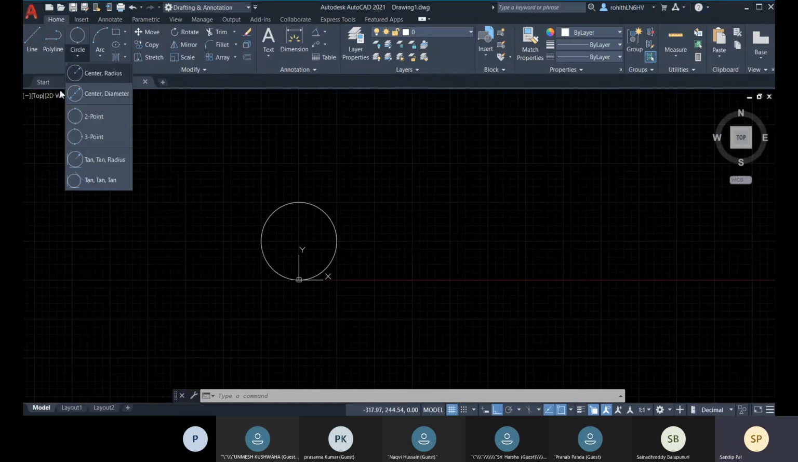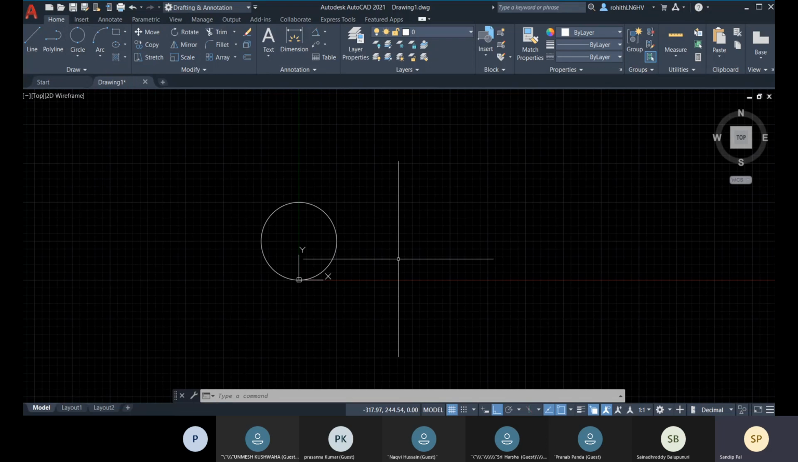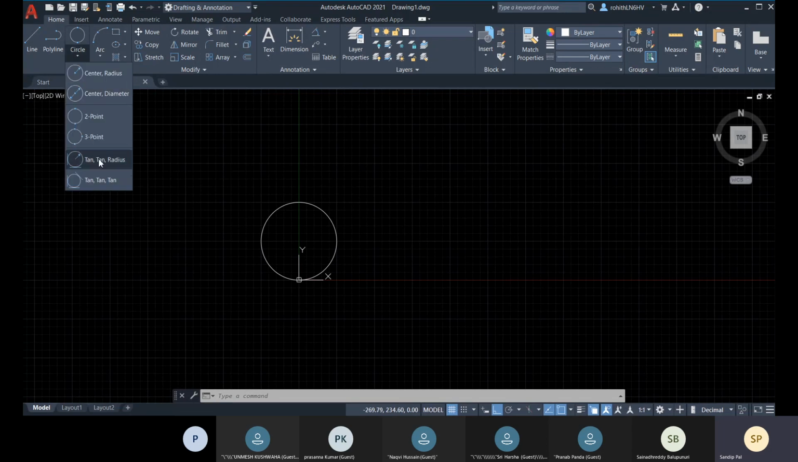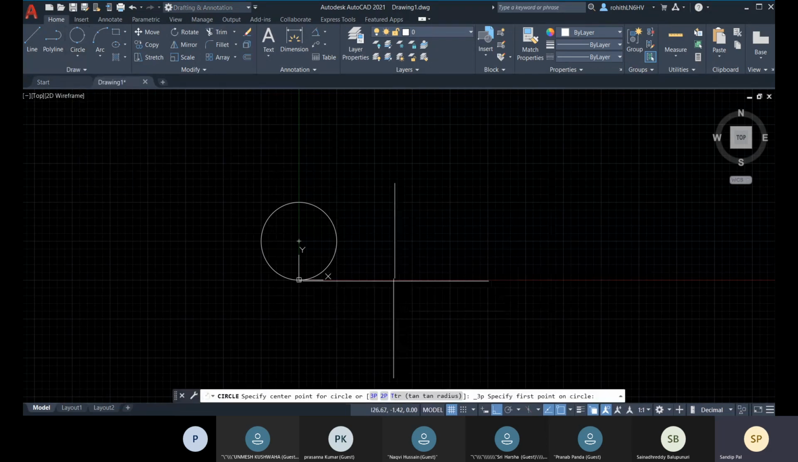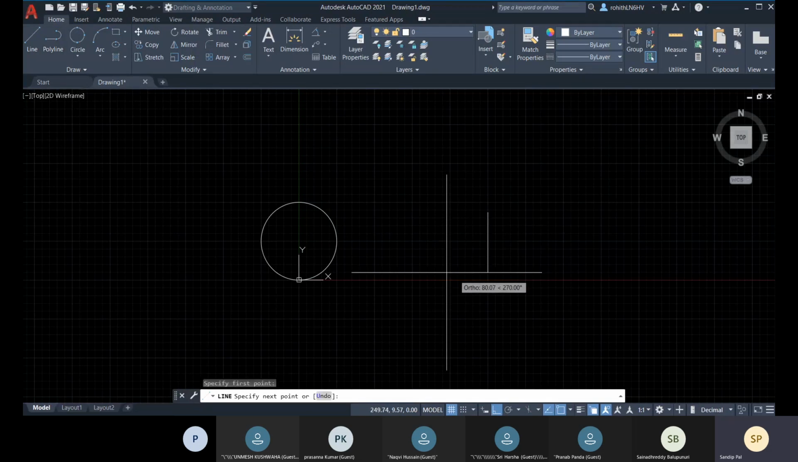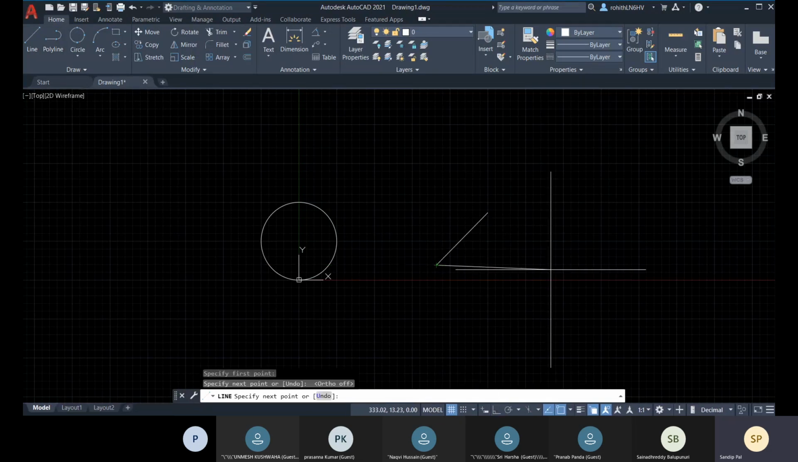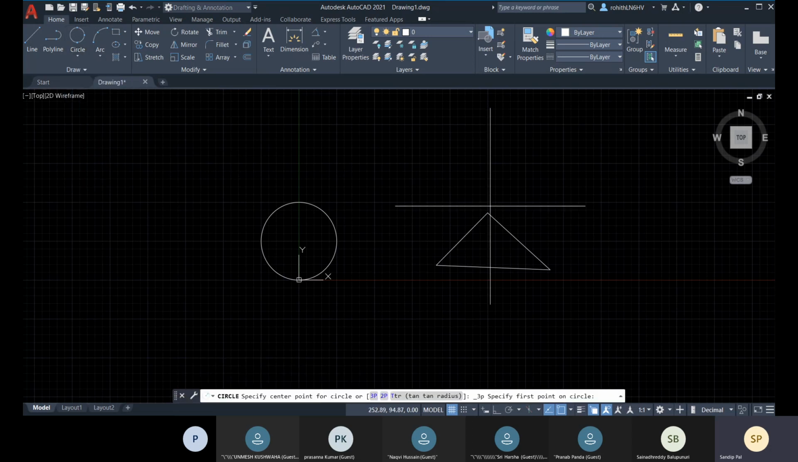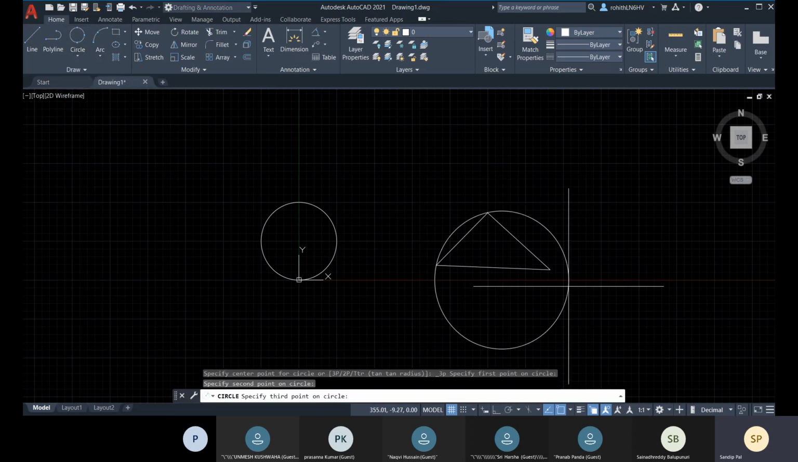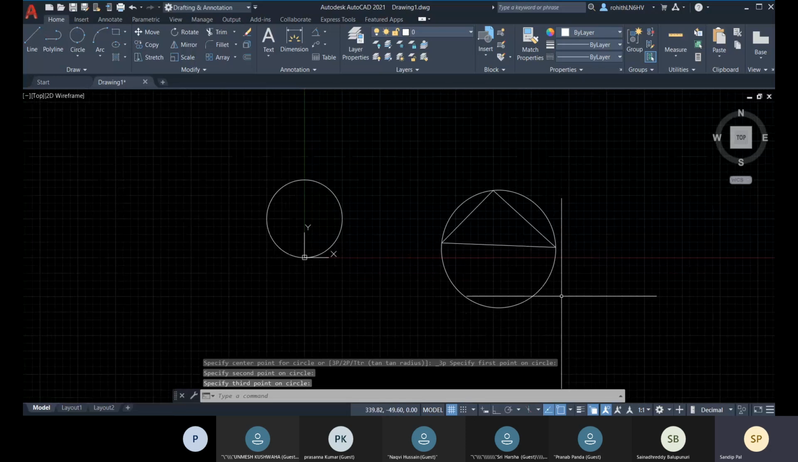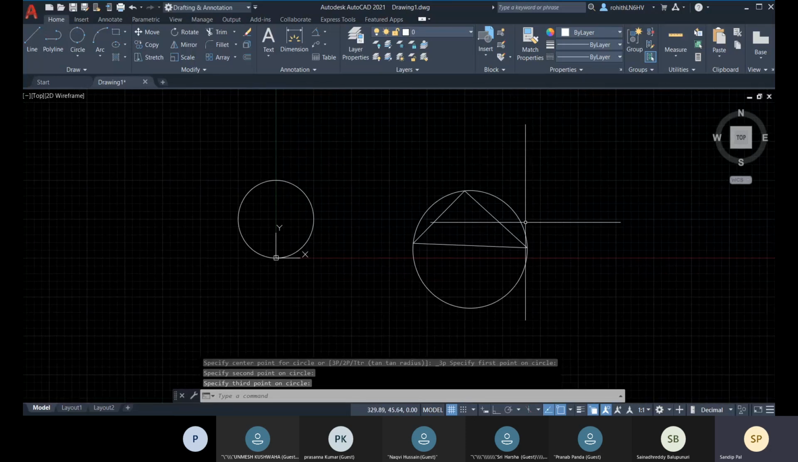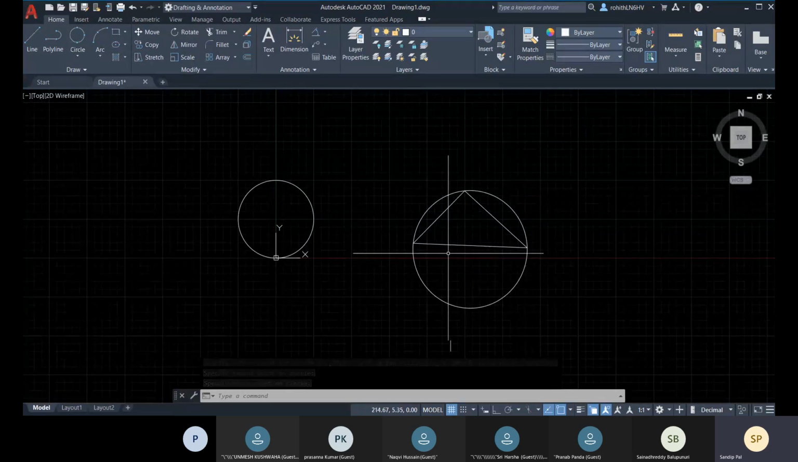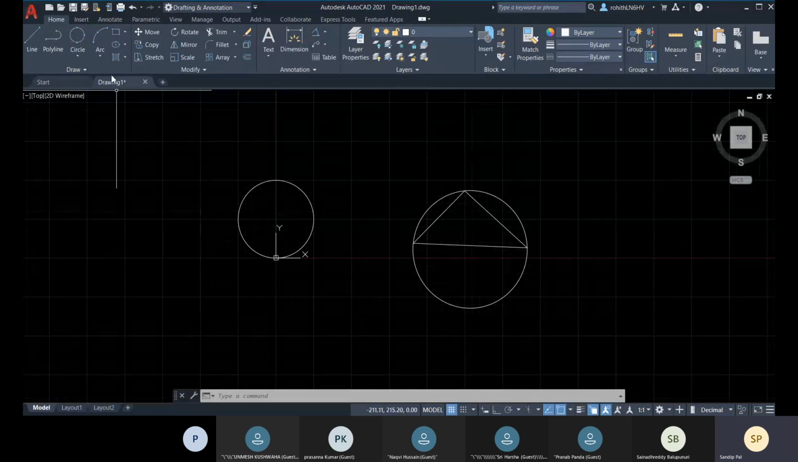So this is how you will be creating 2 point, and you have 3 point as well. You just have to define 3 points. That is very simple. If you have any 3 points, you just mention those 3 points, and based on that you will have your circle. So it is very simple to create any circle based on 3 points. You just have to define those 3 points.